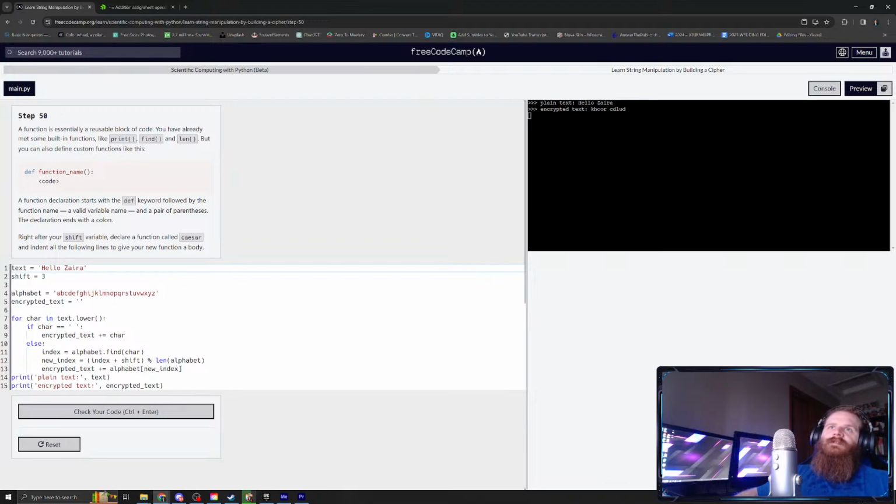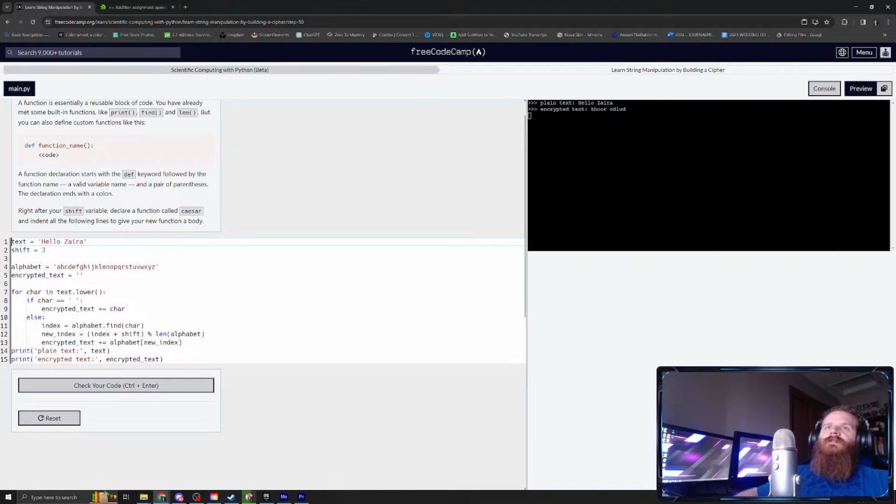A function is essentially a reusable block of code. You have already met some built-in functions like print, find, len. But you can also define custom functions like this. Define function name code. A function declaration starts with the def keyword followed by the function name.